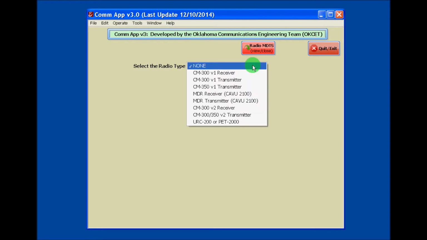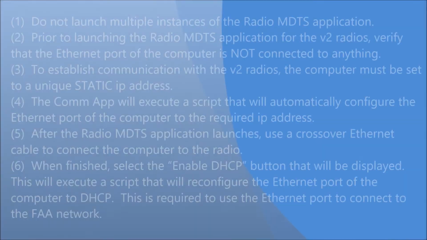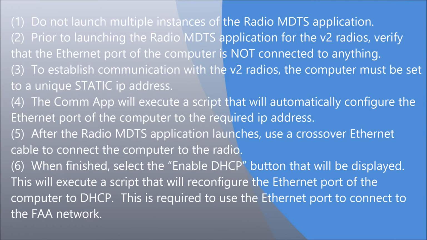Next, you'll select the radio type that you're trying to connect to, and for this tutorial video, it's going to be the CM300 350v2 transmitter. Before we launch the Radio MDTS application for the version 2 radios, I want to emphasize a couple things. The first one being, do not launch multiple instances of the Radio MDTS application.